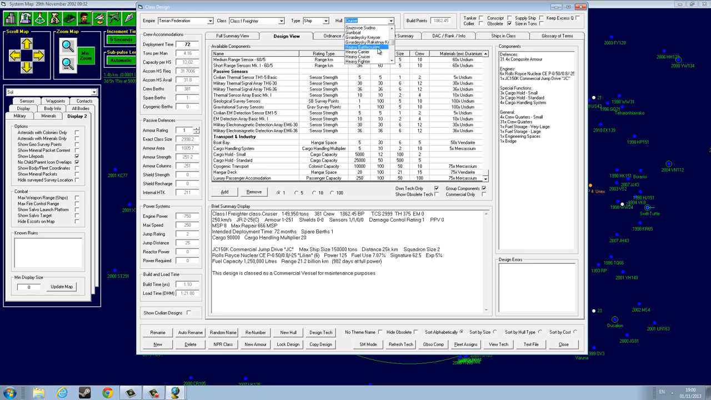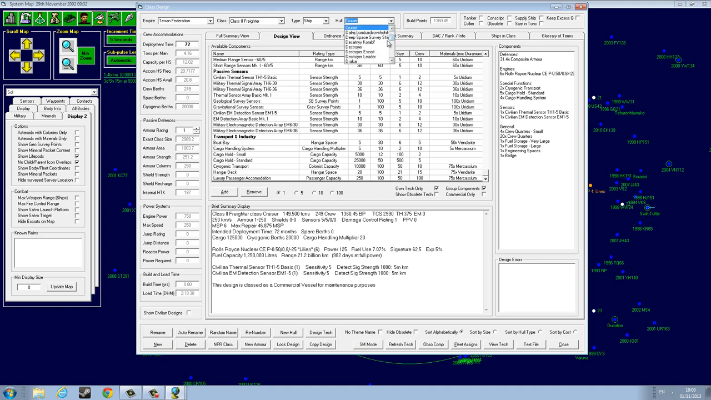Is there something like Interstellar? No. Hyper-capable freighter. Is there like a jump freighter? Yeah, there is a jump freighter. And class 2 will be just a freighter. Escort freighter? No.